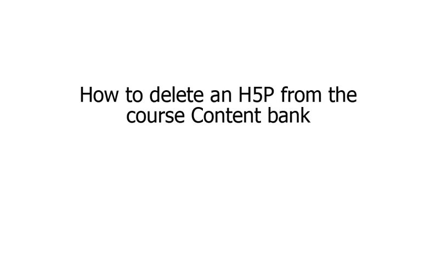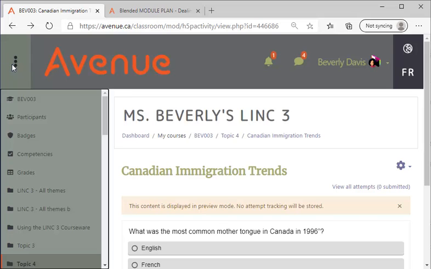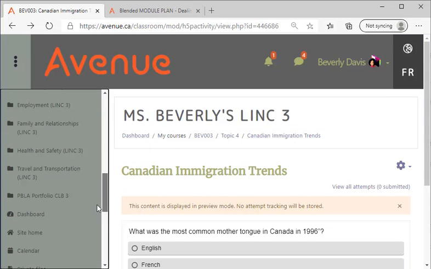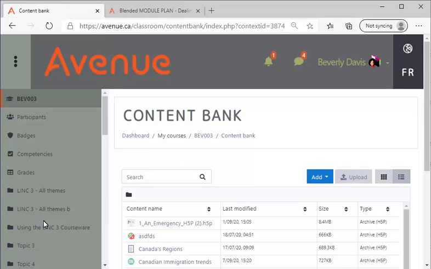You may find that you need to remove duplicate or outdated H5Ps from your course content bank. Follow these steps to remove unwanted H5Ps from the content bank. To delete or remove an H5P from your content bank, open the navigation drawer and locate the course content bank. Click on the Content Bank link. The Content Bank appears. Click on the H5P to remove it.